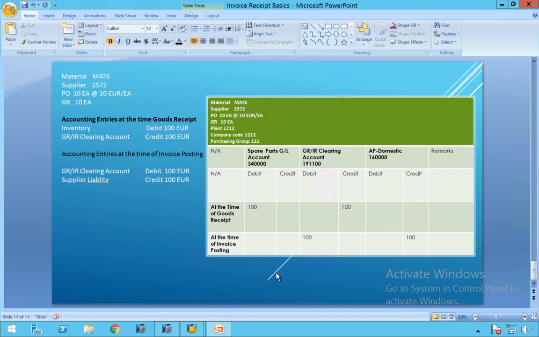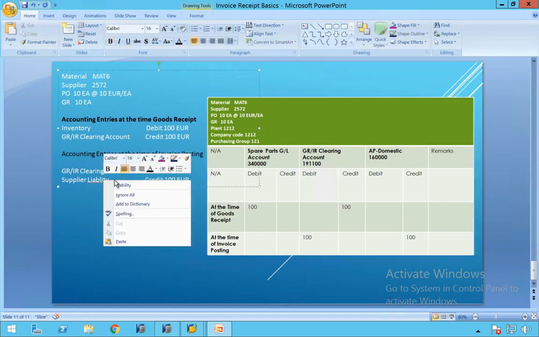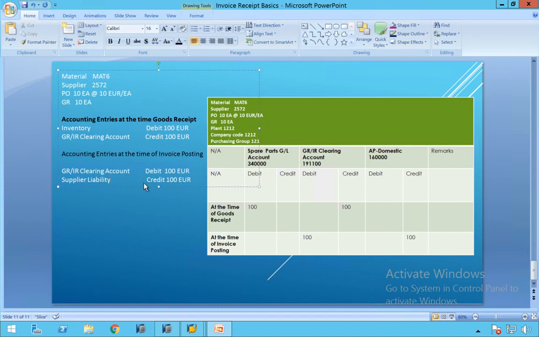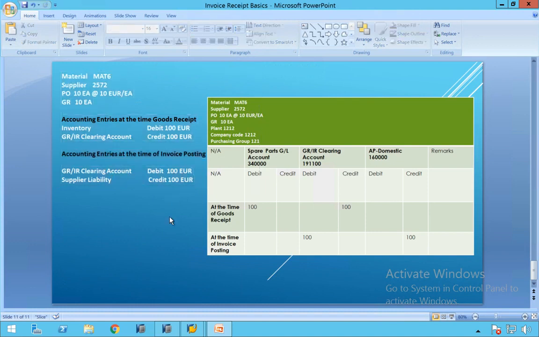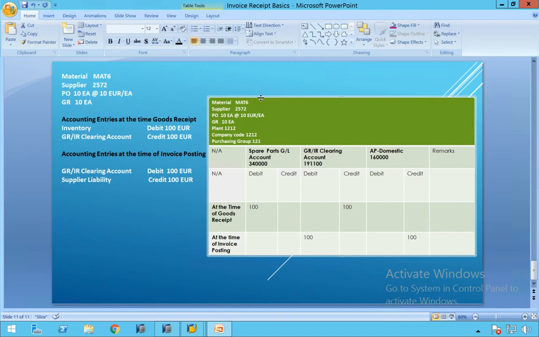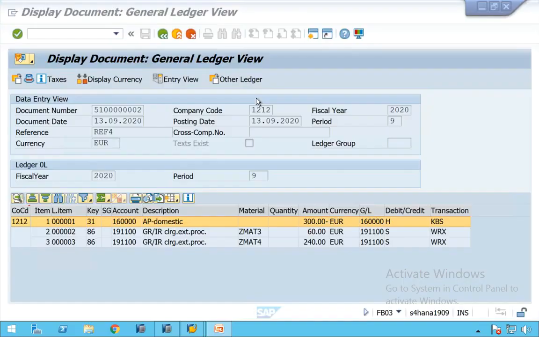You understood the accounting liability. Okay. Now we got this. Why is it required? Why GRIR at the time of goods receipt: inventory debit. And also keep a simple rule: what comes in is debit for the inventory account, what goes out is credit for stock accounts, that is inventory accounts. So let me show you one more time all the accounting entries.